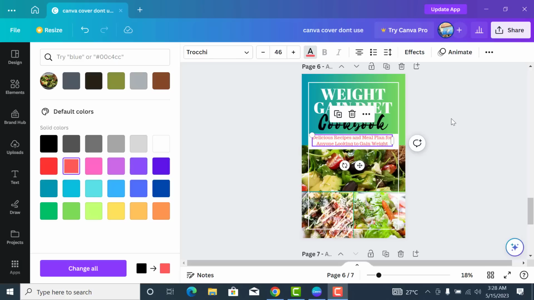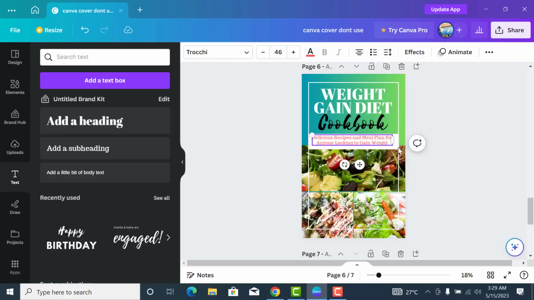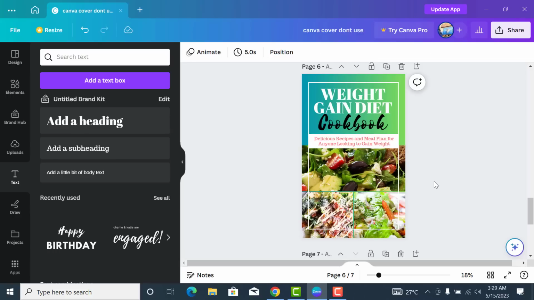So for me, the spacing between the subtitle is too much. So I click on this spacing and I'll reduce it a little, just very little. Okay, yes, this looks good. Then I'll also reduce the size of the square where the subtitle is, so that it will fit in perfectly, just like this. This is already nice.